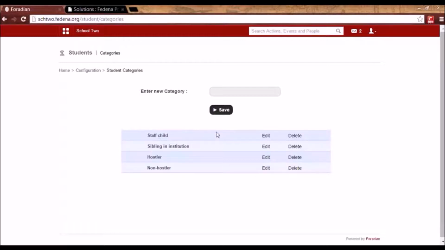Just remember that these categories have to be created based on the fee structure. It means that later on, if you wish to give discount to the staff children, you should create a category called staff children, because in Fedena we have an option to give discount on student categories. So while admitting the student, it is going to ask us to which category does the student belong. So I will show you that.